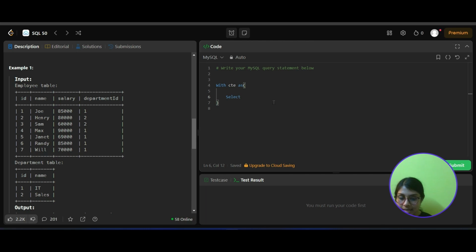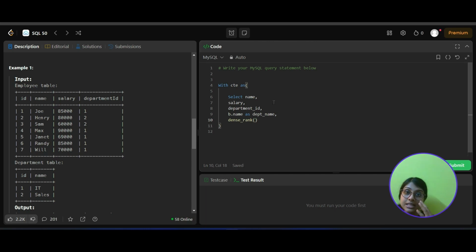So we can select, let's say, name, salary, department ID, comma, or you can do a.name, b.name as, let's say, department name. We'll have to do a dense rank here because if there's a tie, we want to take all the top three salaries, the people earning those. Even if there's a tie for each position, let's say 18 people are earning the three highest salaries, even then we would want to return all those 18 names. That's why I'm taking dense rank.